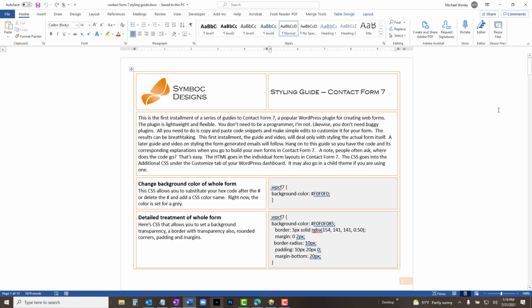Let me explain. You don't need to be a programmer, I'm not. Likewise, you don't need buggy plugins. All you need to do is copy and paste code snippets and make simple edits to customize it for your form. The results can be breathtaking.